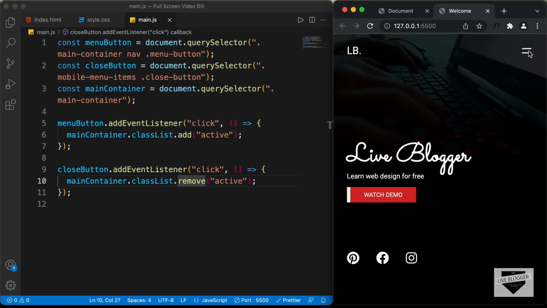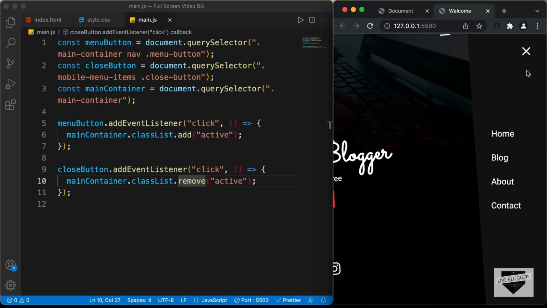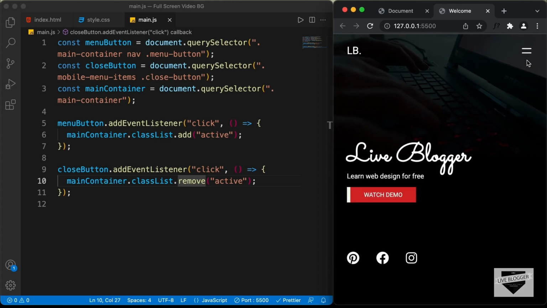So let's click on this menu button, and we can see that the mobile menu items are displayed over here. And let's click on this close button, and they are hidden.